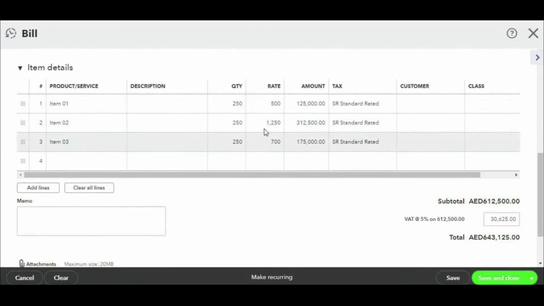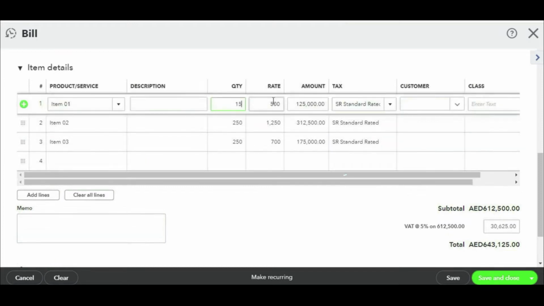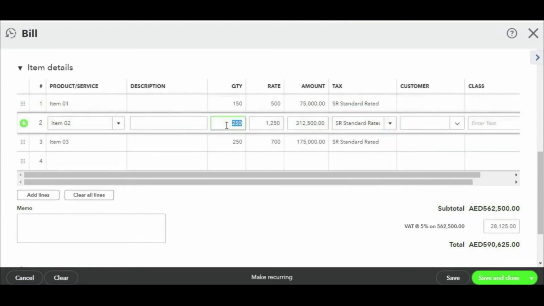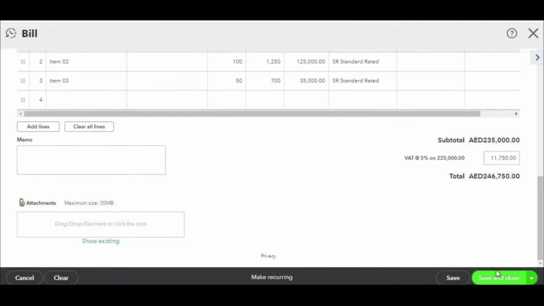Now if you see over here, we have ordered this much, but at this time we have actually purchased only this quantity. This quantity will affect our financial statements, because now we are actually purchasing. This amount will go to your inventory value, this will go to your VAT input, and this is the total accounts payable. Just click save and close.